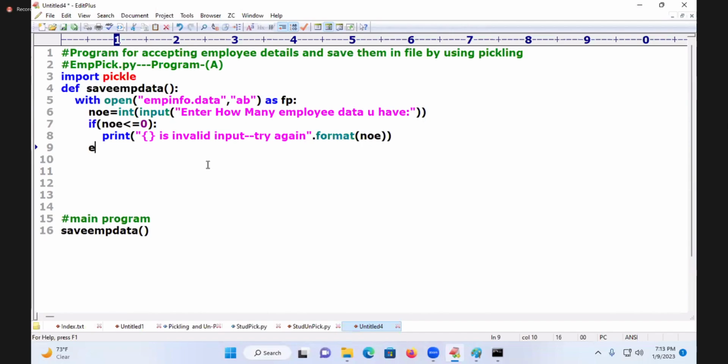If the number of employees is correct, what do you do? We are going to take that many employees and read them continuously. If NOE is equal to some 4, first employee, second, third, fourth, I will say enter first employee, enter second employee data. Like that I will say.